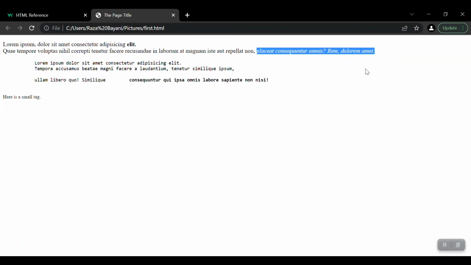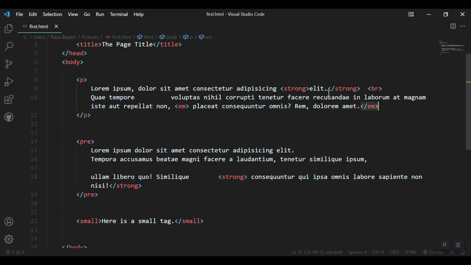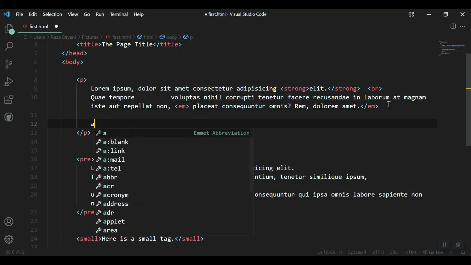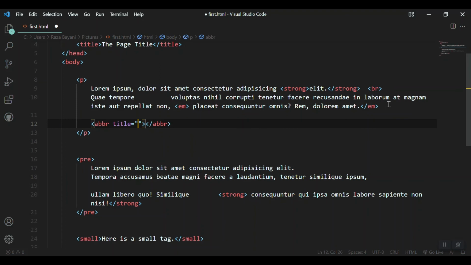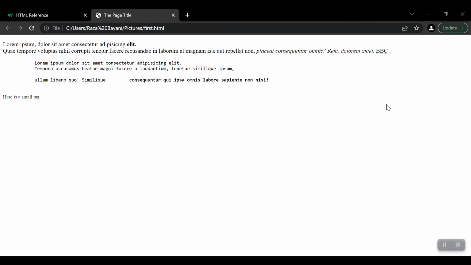The next tag is the abbreviation tag. If you need to put some kind of abbreviation inside your web page, you can just do it by adding the abbr tag, abbreviation. You put the abbreviation inside the tag, for example BBC, and you can put the full form inside the title, for example British Broadcasting Company, I think, if I'm not wrong. Let's save it and refresh it in the browser. Yeah, we got the BBC, and if we hover on that, the full form will appear.